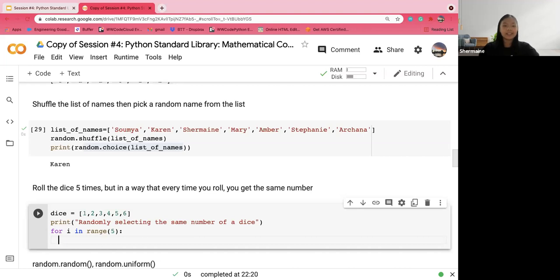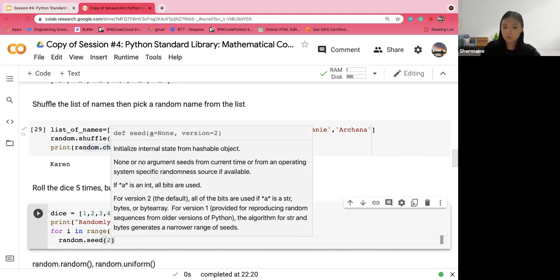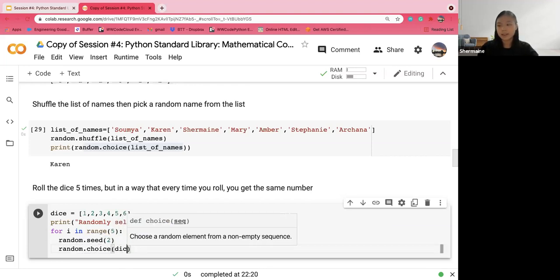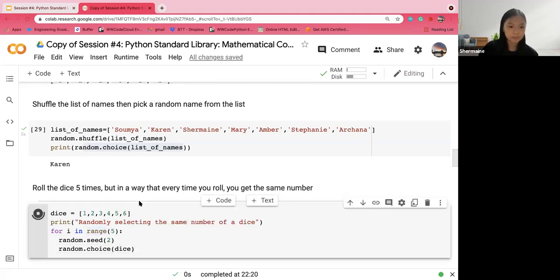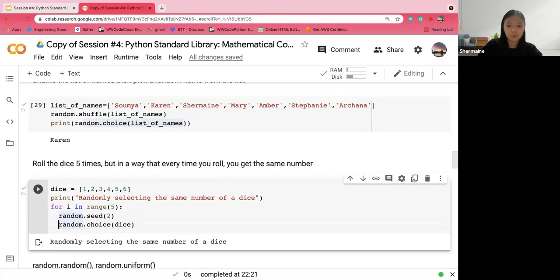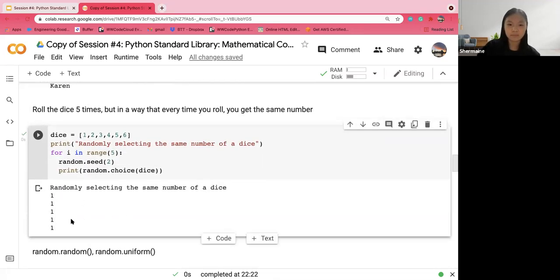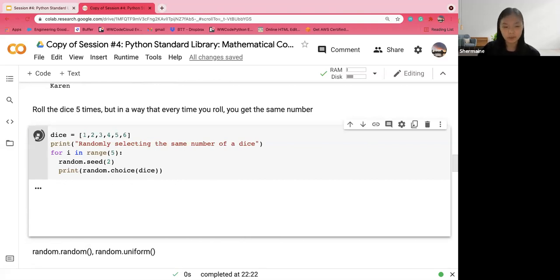So remember to initialize your random number generator by using random.seed, and then you can put a random number. I want to put 2. Then you want to get a number. So you'll be random dot choice from your dice. So this should work. Let's see. Oh wait, I need to print it. Whoops. Ta-da! It ends up generating the same number again and again. And if I run it again, it will still give me 1.